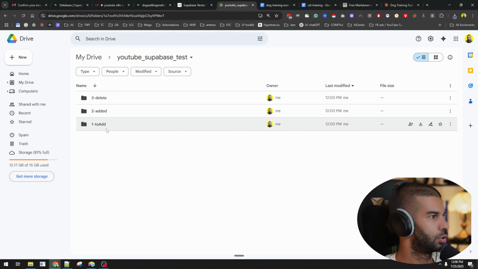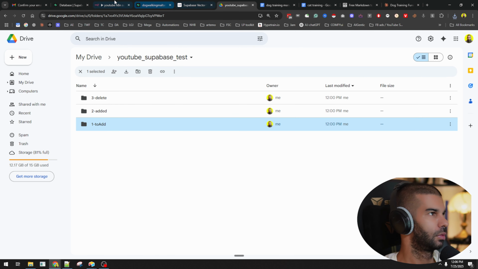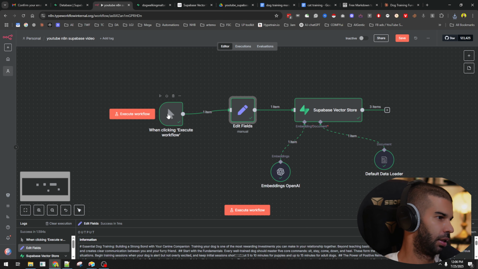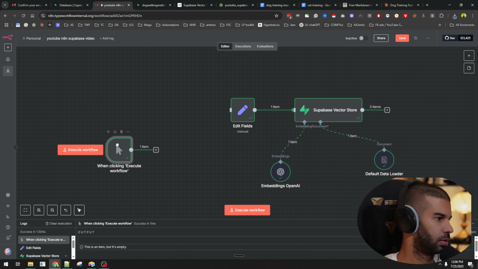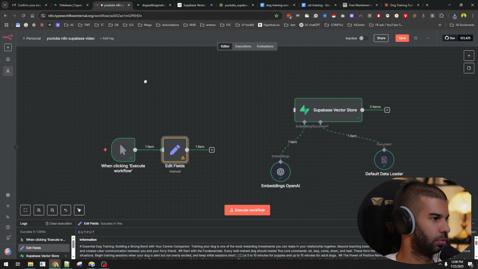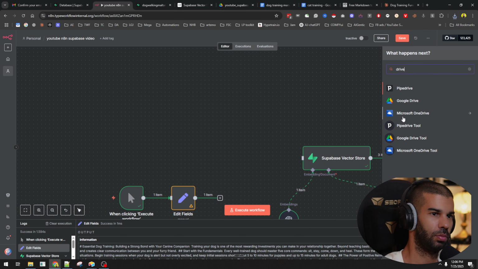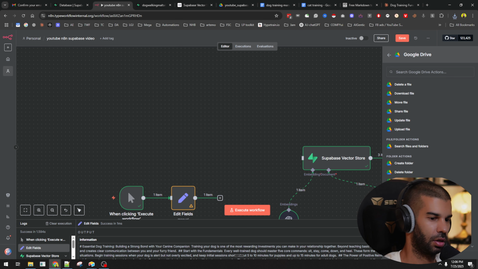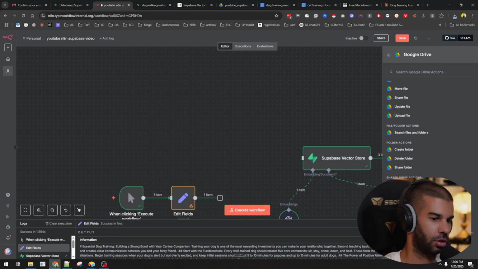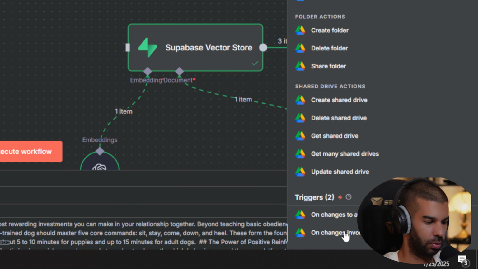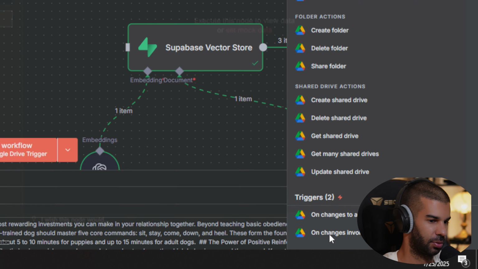Before I upload these to the folder, let's build in the logic in n8n. So now we're going to remove this because this will not be what will start the automation. And we can also remove this. So now what will start the automation would be the Google Drive trigger down here, which is on changes involving a specific folder, which I don't think you can see. So there is on changes involving a specific folder.